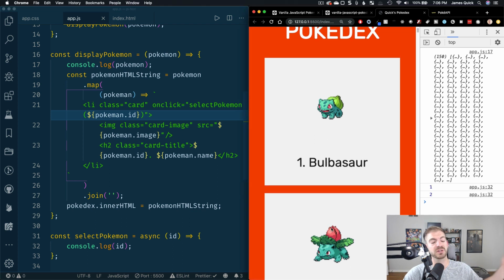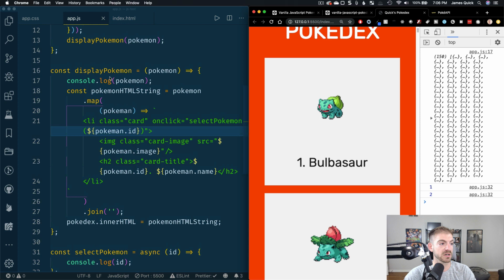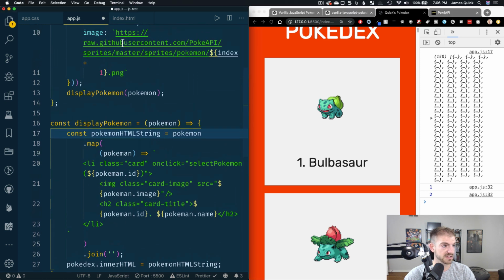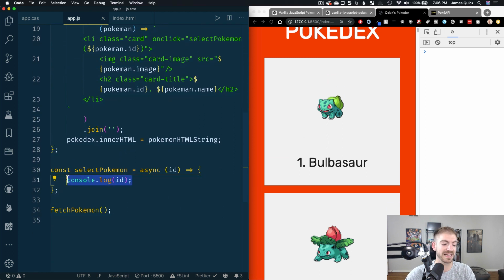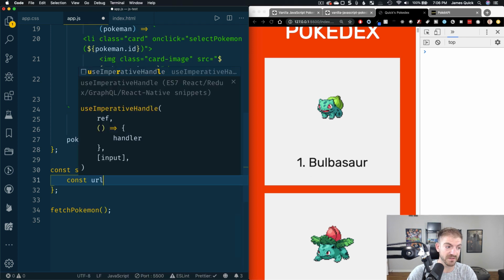All right, cool. So we're able to track which one of these Pokemon we are clicking on. Let's get rid of some of these log statements. There we go. So we're able to track which one we're clicking on. Now we need to go out and get the detailed information about that individual Pokemon. So basically this is going to be very similar.